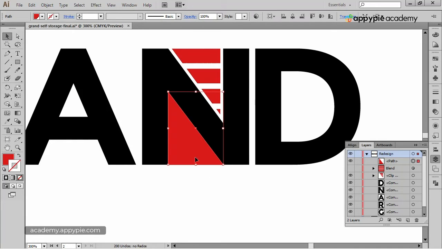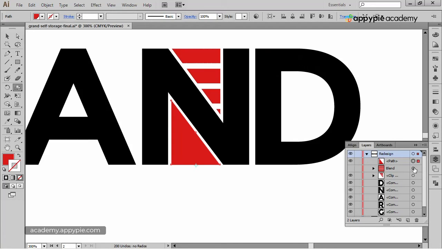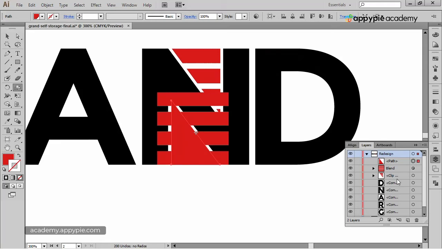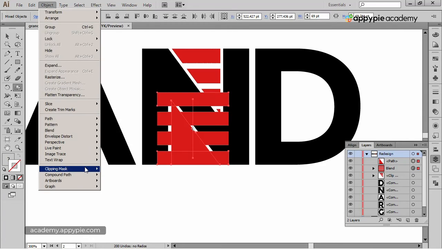And now I will scale it down by making sure that the scale tool is active by pressing the S key, and then Alt-clicking on this bottom anchor, this bottom path. Again, 88% is fine. Now I will select both, turn the blend's visibility back on, select both the path and the blend, go to Object, Clip and Mask, Make.